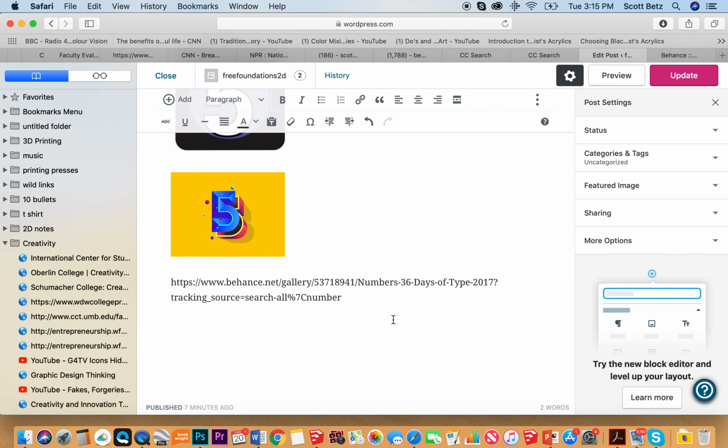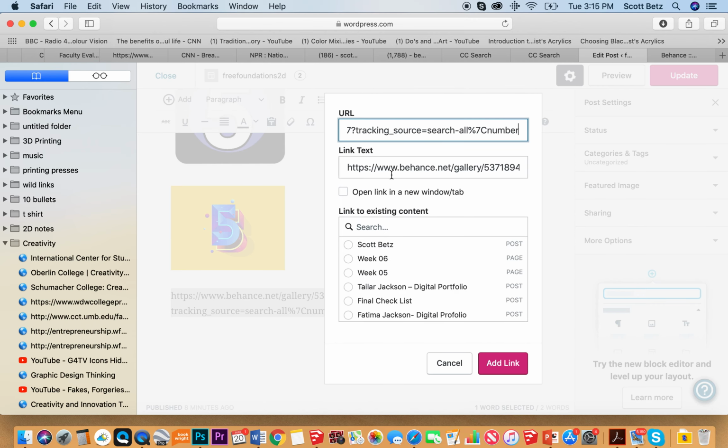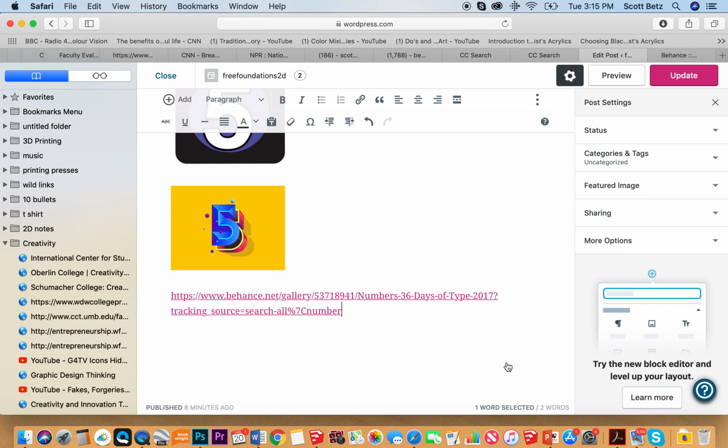All right, and this isn't an active link, so what you have to do is select it, and up here where it looks like there's a chain link, where it says insert edit link, if you click that, it puts it in there. Or if it doesn't put it in there, you can paste it in yourself where it says URL, okay, and you click add link. So now it's got that underline.